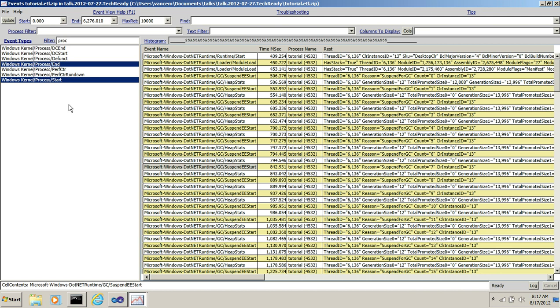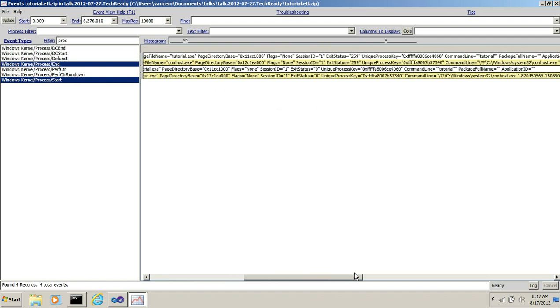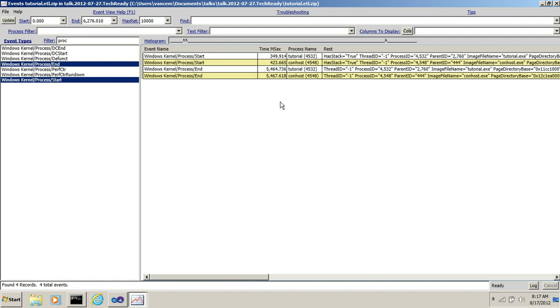Ooh, those look interesting. So I control click to hit those and hit enter, and I can see those are interesting, and I get to see all the payload associated with them. I can see, oh, the process tutorial started at this time, and the process conhost started at this time, and they ended at these times, and so forth. So those are probably the events that I was looking for. They're probably the beginning and the end of the process, and in fact, that's what they are.